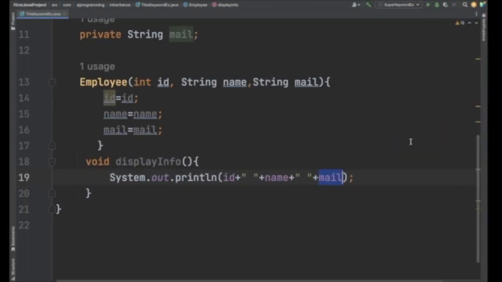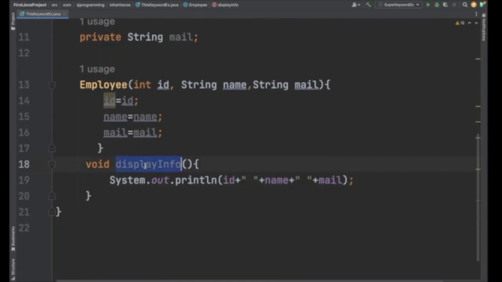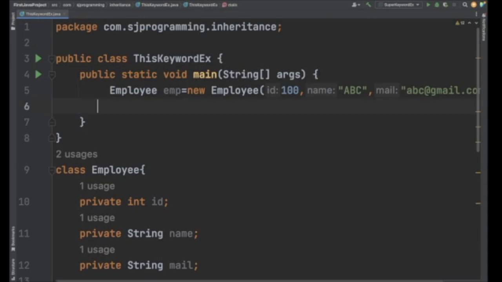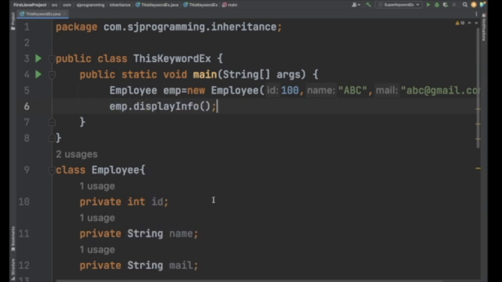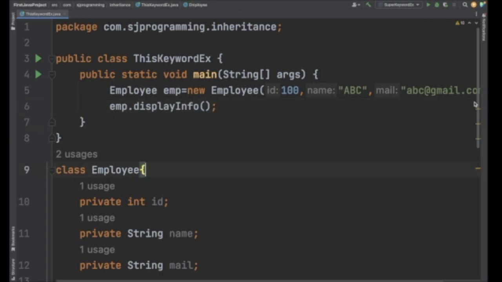Now here, to print this information of the employees, we need to call that method, right? So very first let's go here and call the method emp.displayInfo. Now if we save and run this class, what do you think? What will be the output?